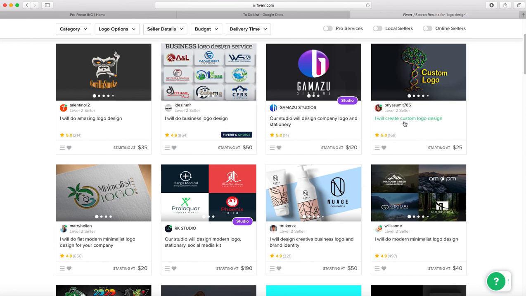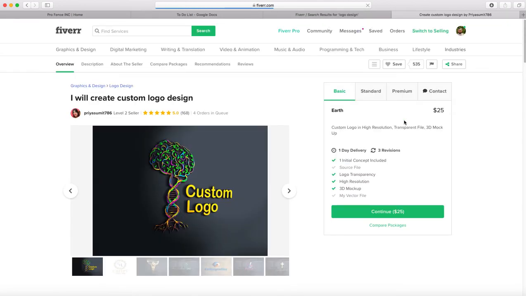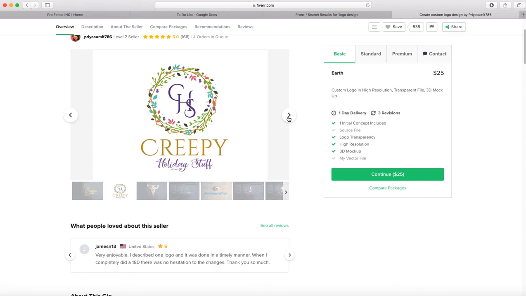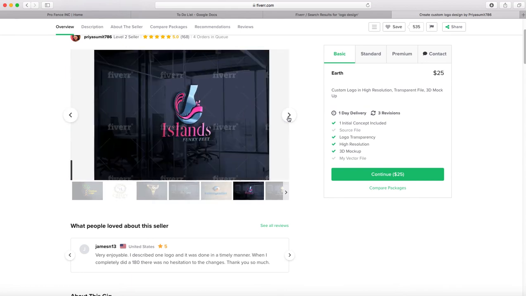Let's just look at this one for instance. It says starting at $25, but they always get you somehow. Let's look. Custom logo in high resolution, transparent file, which should be your PNG file, and 3D mockup. 1-day delivery, so that's great, and 3 revisions, meaning if you don't like the first one, you get 2 more tries with them. They got some nice work.